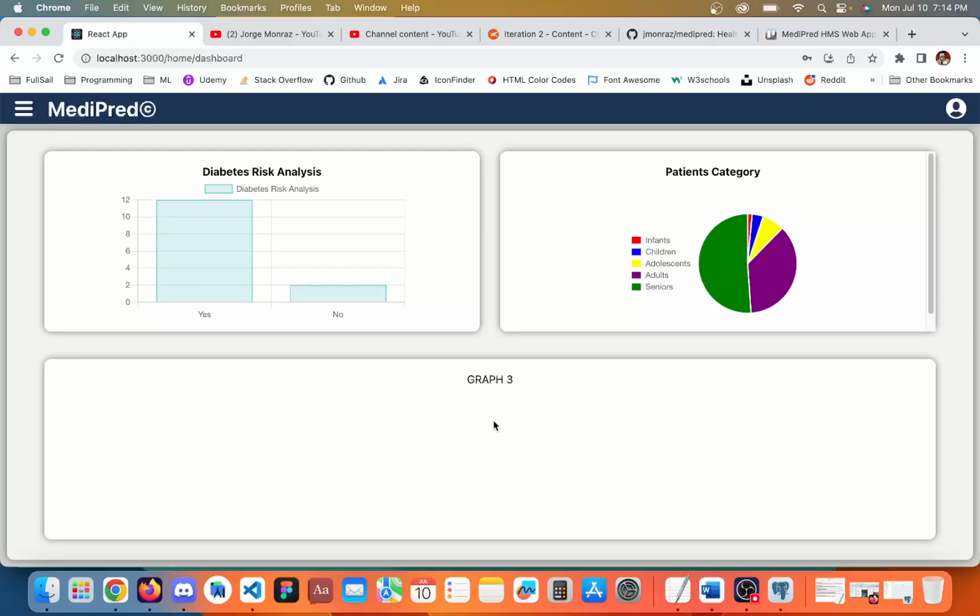Okay, in here I want to include a different graph, but I'm not sure what to include in here, so I've just left it blank.